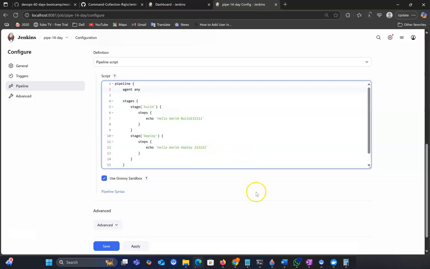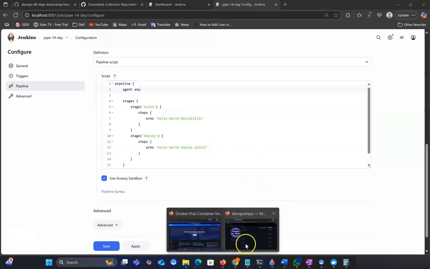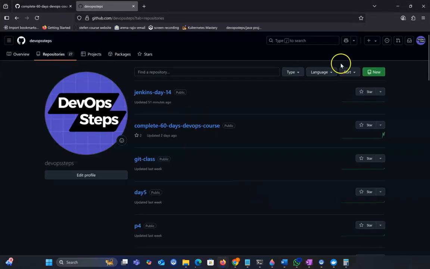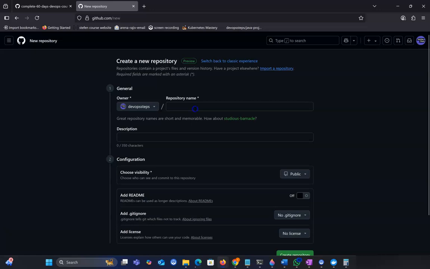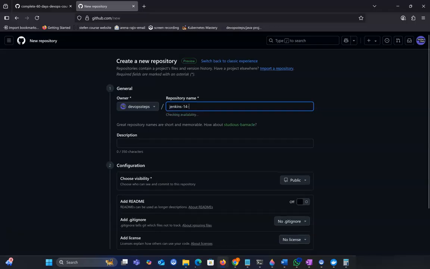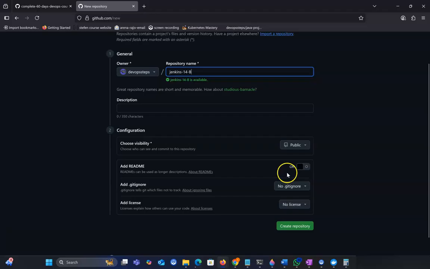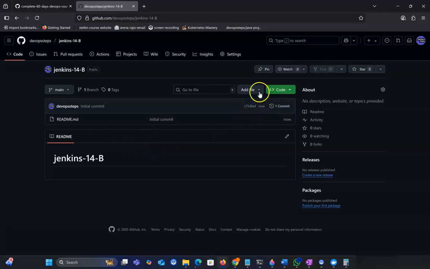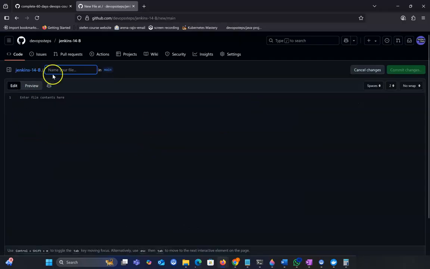So let me create a Git repo, and we already discussed in our basic section how we can create the Git repo. So this is my repo, and I just need to click the repo, new repo, and keep the name Jenkins day 14, already given, so 14. I'll just add a readme file. Now add a Jenkins file. Make sure J is capital and the spelling is perfect.